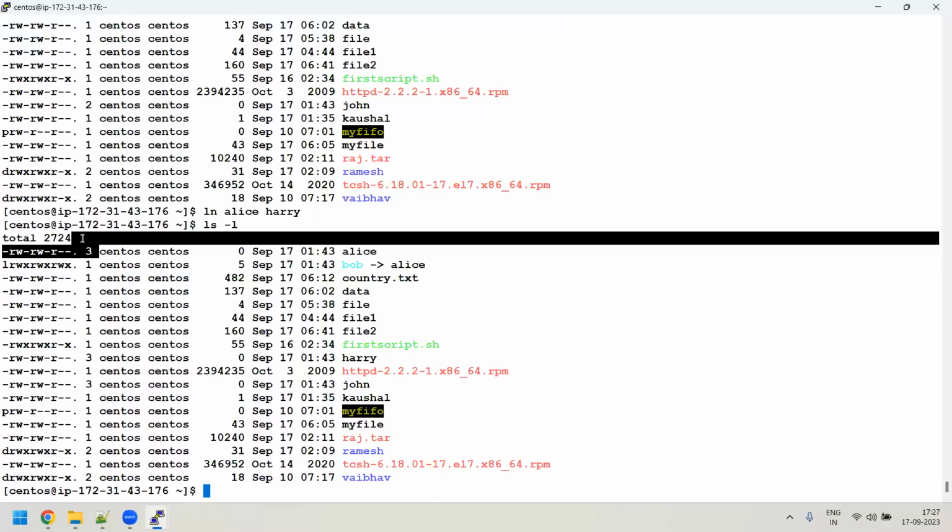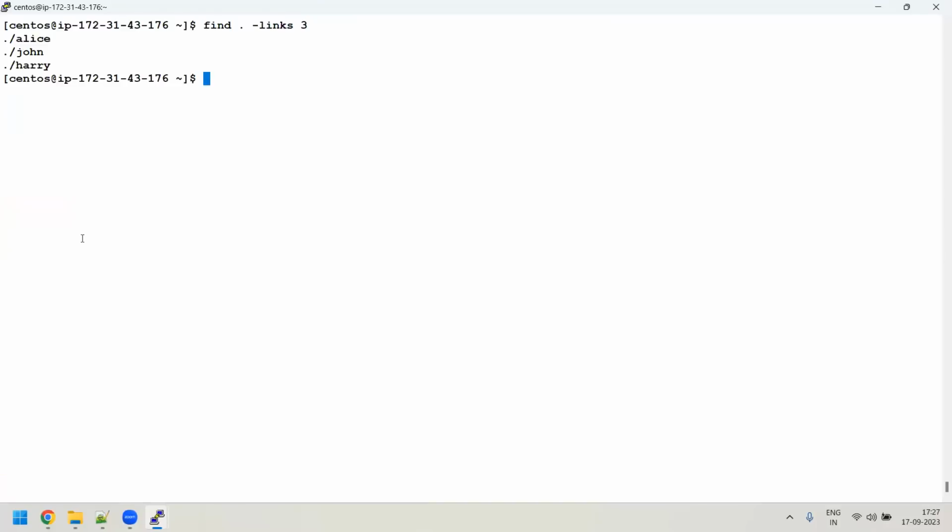So I can run a find command, dot, hyphen, what is the option, hyphen links actually. Yes, links 3. So which file is having a link count of 3, right? Display all those files. So it will display it like that. Similarly for 2, you have to give 2. It will show you all the files.